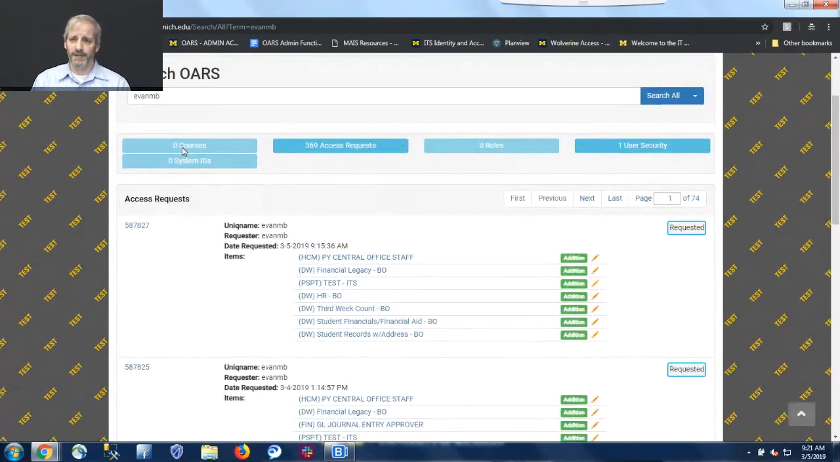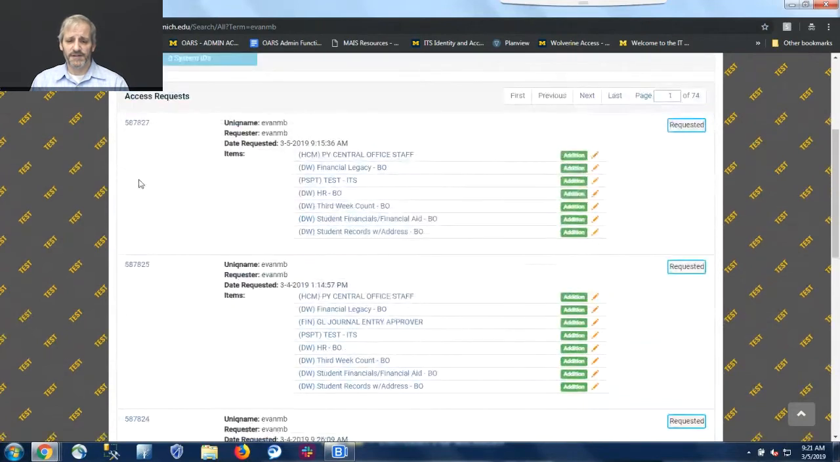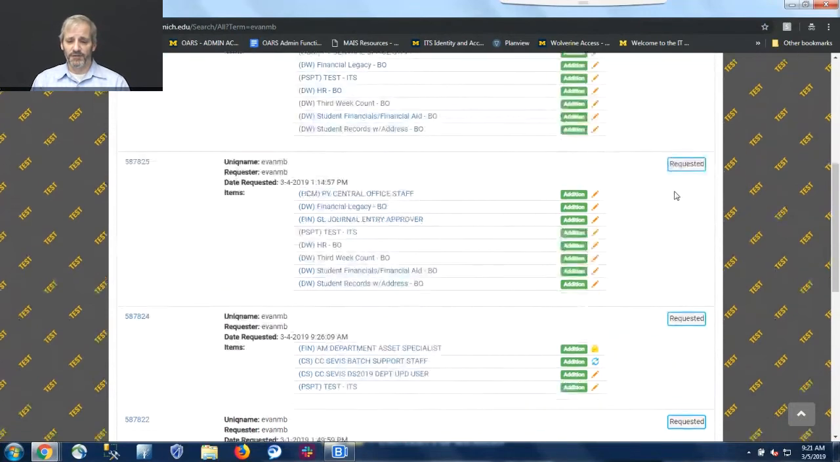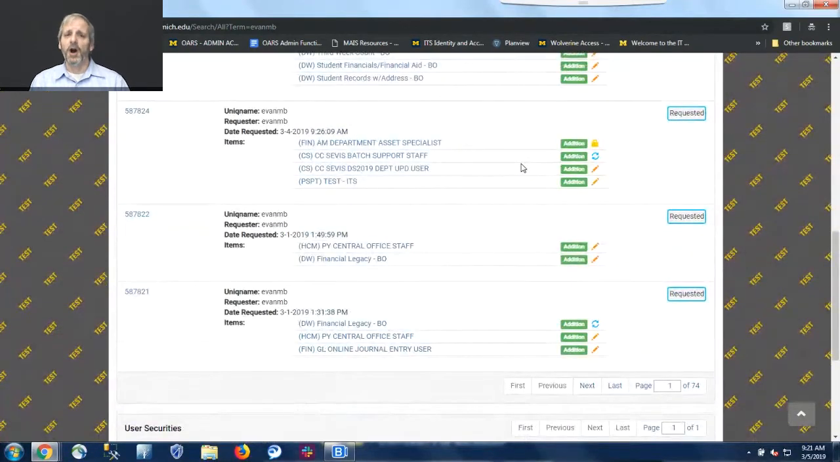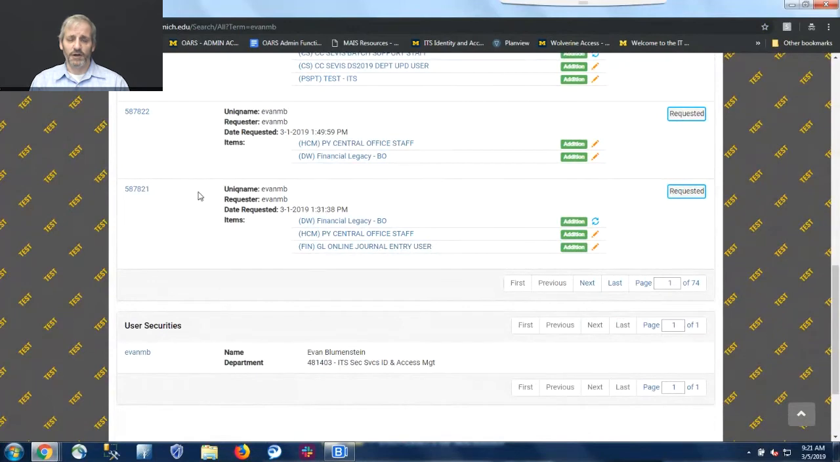Under search for me, you can see what's going on. There are no courses that have my name in them, but I've had 369 different access requests. I have a set of user securities. These are all of the access requests, and there are 74 pages' worth that I have in historical view in OARS. You can take a look at all of these requests and see the process. So we have a historical audit of every request that's ever been put in for me. This is a good way to look back and say, I put in a request a couple of months ago, what happened with it? I want to know what the roles were. You can go back and search through your pages and look at all your requests.